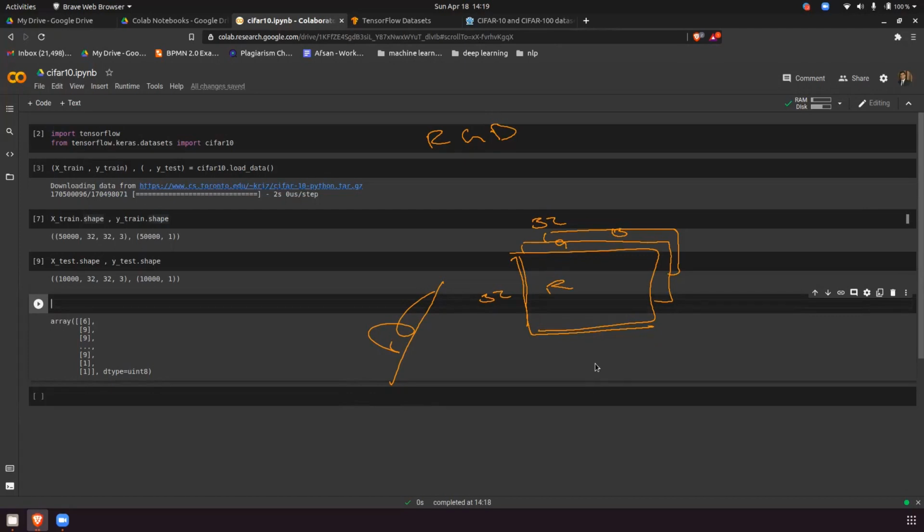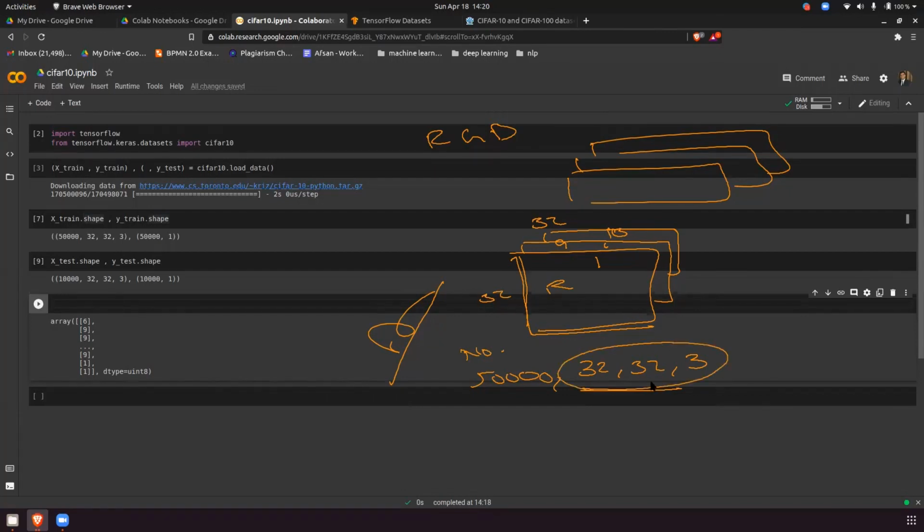So what is the dimension of this? The dimension of each image is 32, 32, and the depth is how much? 3, because it's a color image. So R, G, B. Okay, this you understood. Now this image I have 50,000 times, the same thing one after the other. That's why 50,000, this 50,000 is nothing but the number of images, and this is the size of the image. Now it's clear. Same goes with this also.